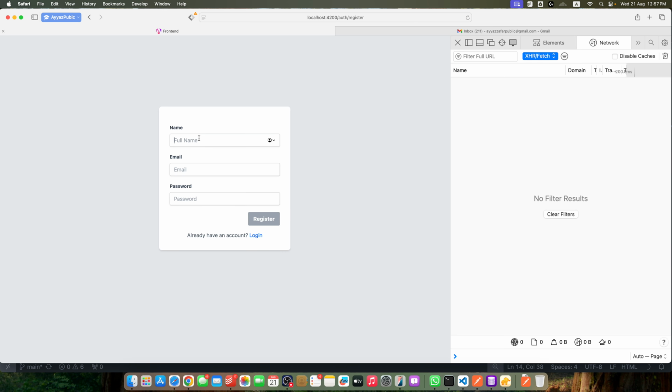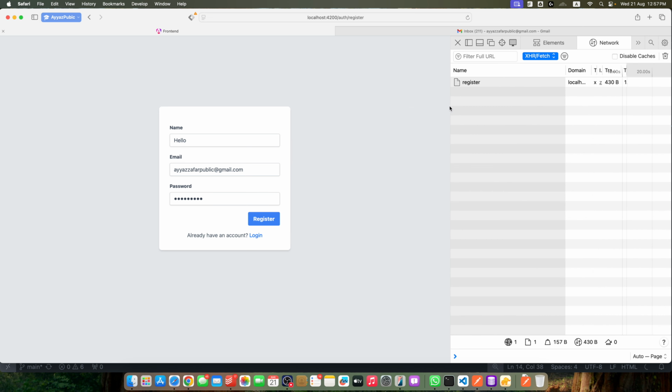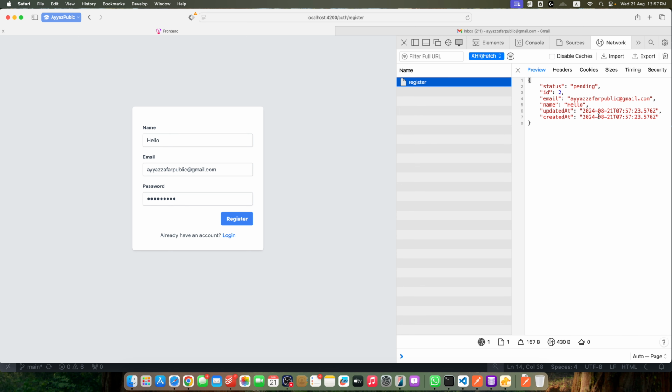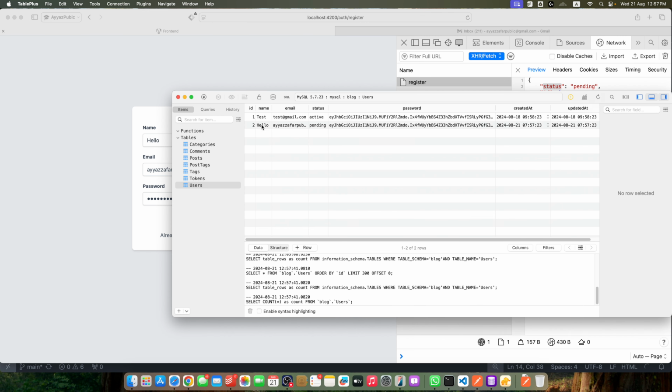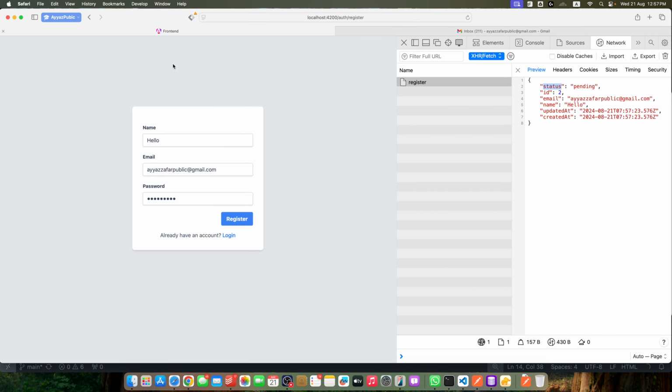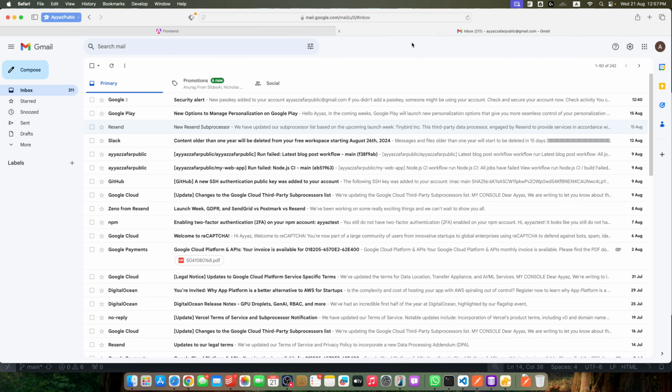Okay, now add the name, testing or whatever, and in the email I will specify my email, and in the password let's add a password. Now hit the register button. I can see a request here in the network and there is no error, and the account has been created. We have a status of pending and user has been created. If you go to the database client and reload the users table, you will see that this entry has been made. And now I should have received a confirmation email.